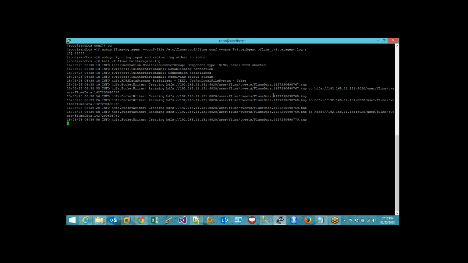We can see that HDFS has been started as a component of type sink. The connection has first been established, then it has started receiving the status stream, and the data has already started to be written into HDFS.